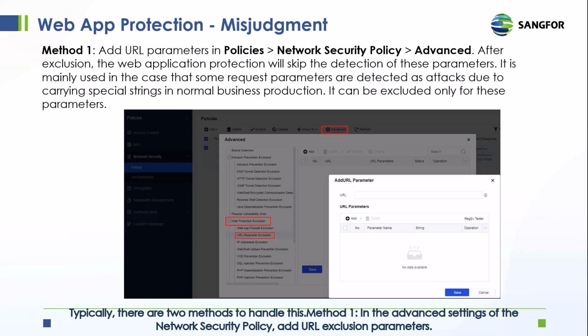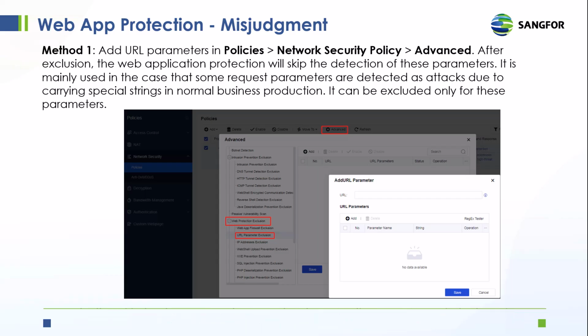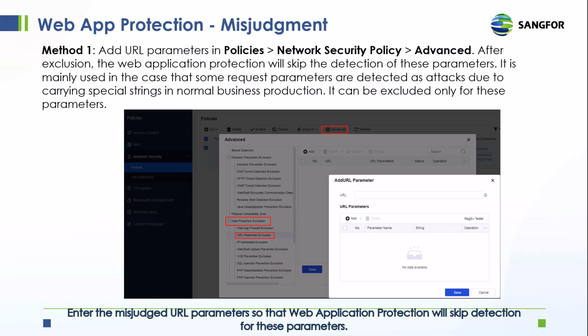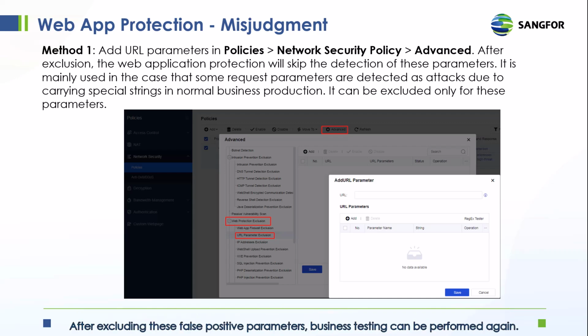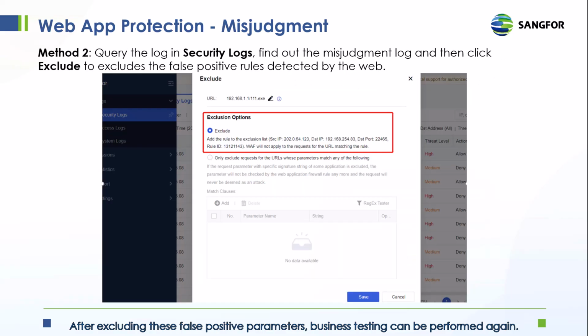Method 1. In the advanced settings of the network security policy, add URL exclusion parameters. Enter the misjudged URL parameters so that web application protection will skip detection for these parameters. This method is mainly used in scenarios where normal business requests contain special characters that are mistakenly identified by NSF as attack parameters. After excluding these false positive parameters, business testing can be performed again.